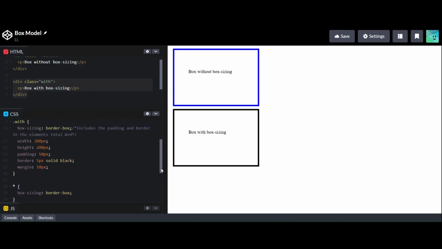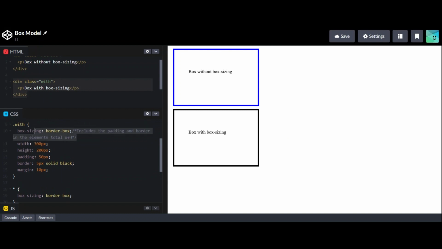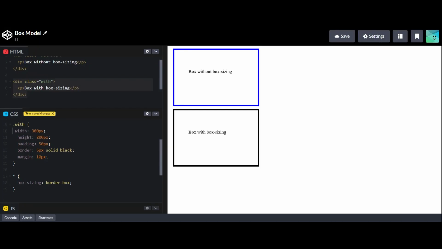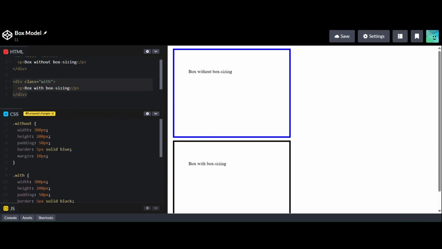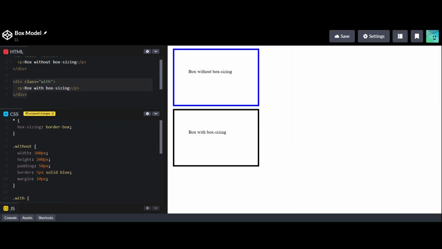So I can actually remove the box sizing border box from the second box because we have the asterisk that is taking care of all of the elements in one go. So I can put it at the top here. And both boxes are styled consistently.